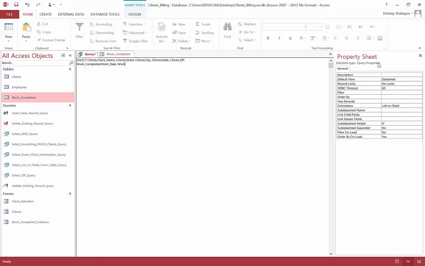Table name is work_completed. Work description, work_description, and the last field that I'm pulling out of work_completed is hours worked. So work_completed, comma, hours. It doesn't really care about upper or lowercase. Hours_worked. Okay, that's the full list that I want to pull for now.